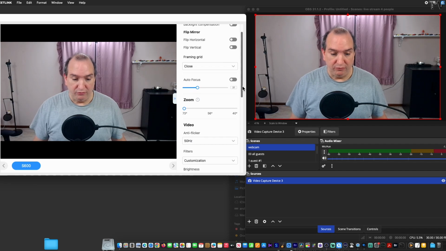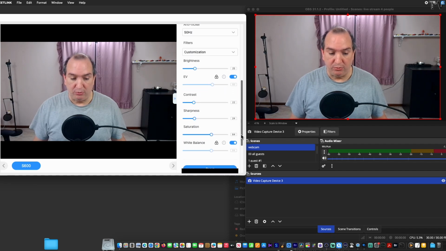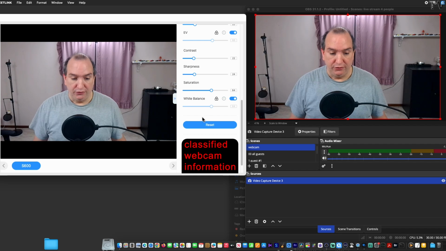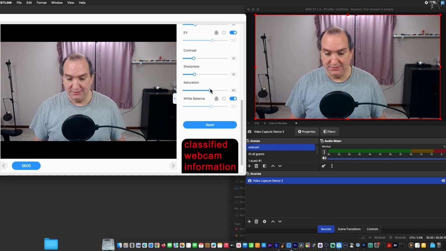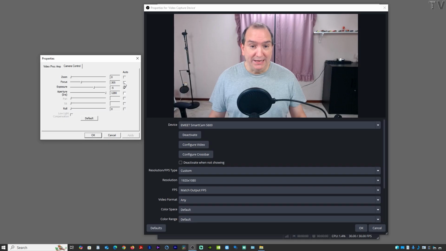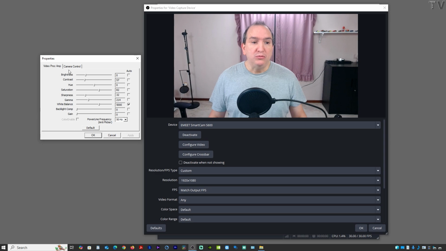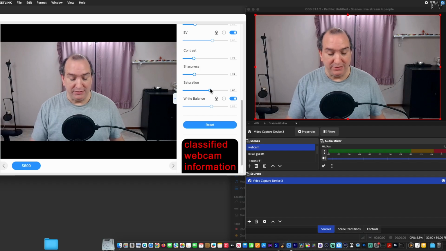If we look at the software itself, you can tell there's quite a lot of parameters that you can change. So if I go into saturation, it's real time. You can see exactly what it's going to look like in OBS Studio. Why the Macintosh doesn't have the parameters right within OBS like you do on the Windows side of things, I'm not sure, but this method does work.